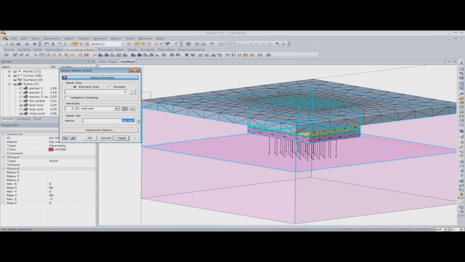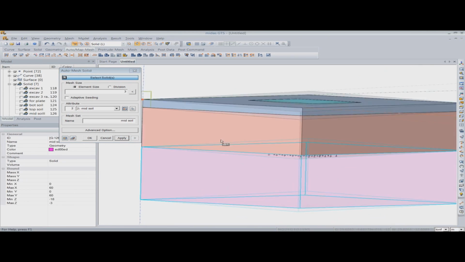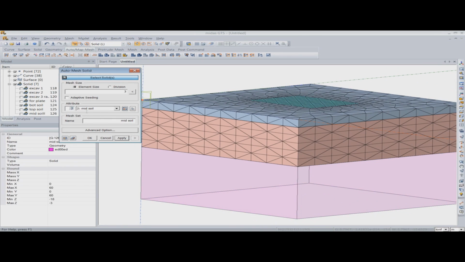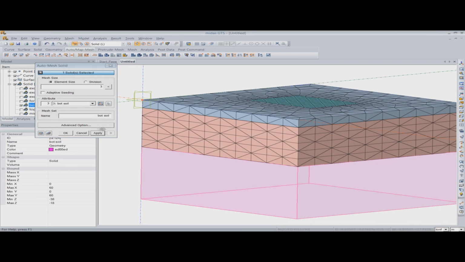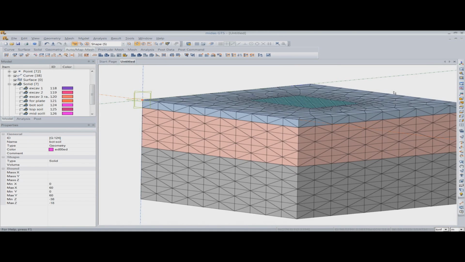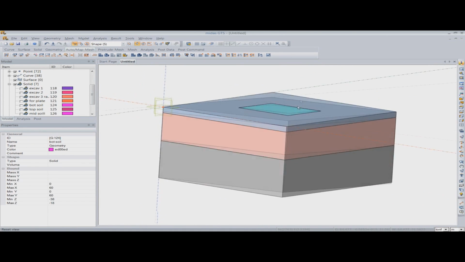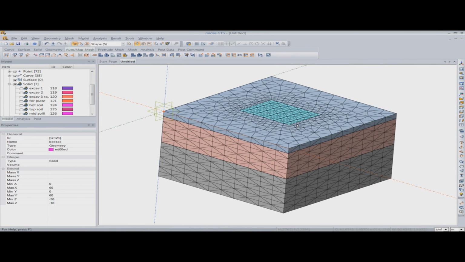Similarly, I'll do the meshing for mid soil, and this is how the meshing will look. I'll click on apply and the meshing is done. And thirdly, we will mesh the bottom soil, and I'll select the solid for bottom soil and I'll click on apply, and this is how the meshing will look. So in this way we have meshed the whole structure, we have meshed all the solids, but now we will have to mesh the piles.